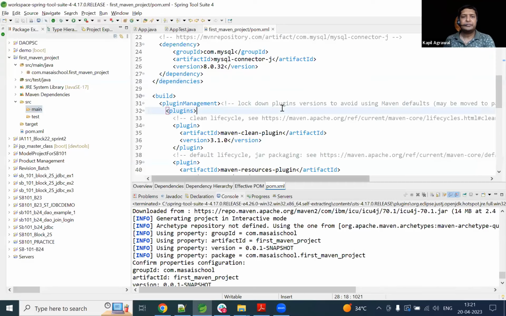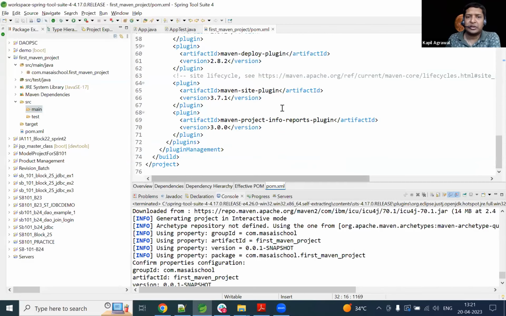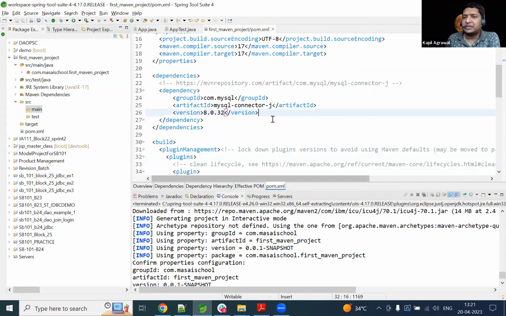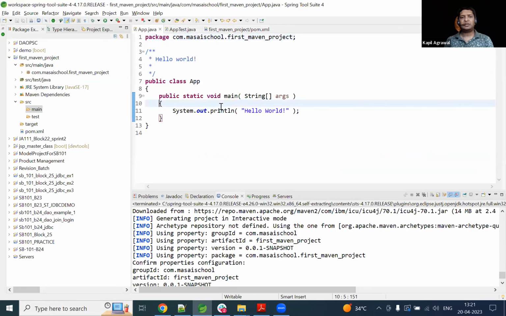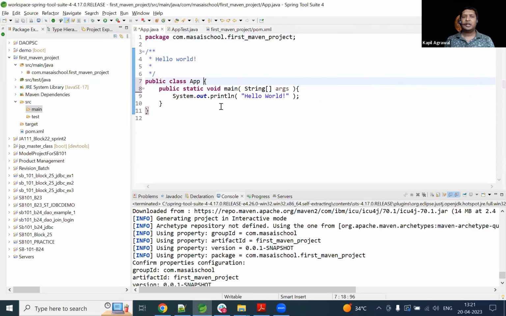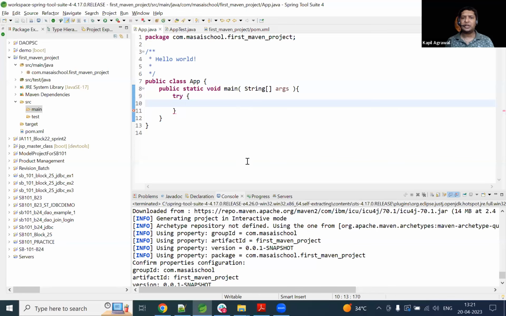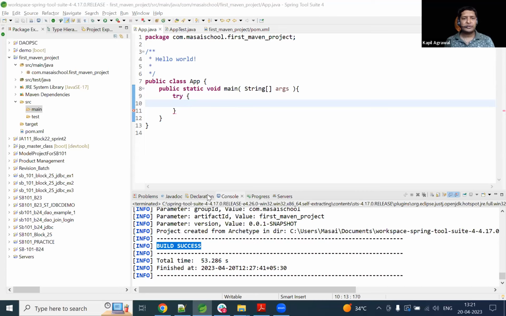Let me come here. What kind of dependency am I having? I am having the dependency for MySQL Connector/J. The app.java file is also available here. Within the app.java file, if I want to get the database connection, then I can write code to connect to the database. Shall we check whether the dependency is successfully added or not?